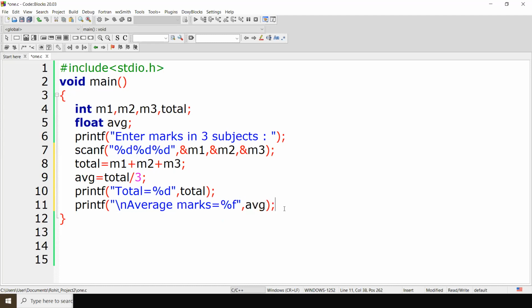Very good. Now the program is completed. First you created 5 variables. The computer is asking to enter 3 subject marks. You will type 3 marks. They will be stored in M1, M2, M3. After that you calculated the total, you calculated the average, you print the total, and you print the average marks. That is the question. That's it.